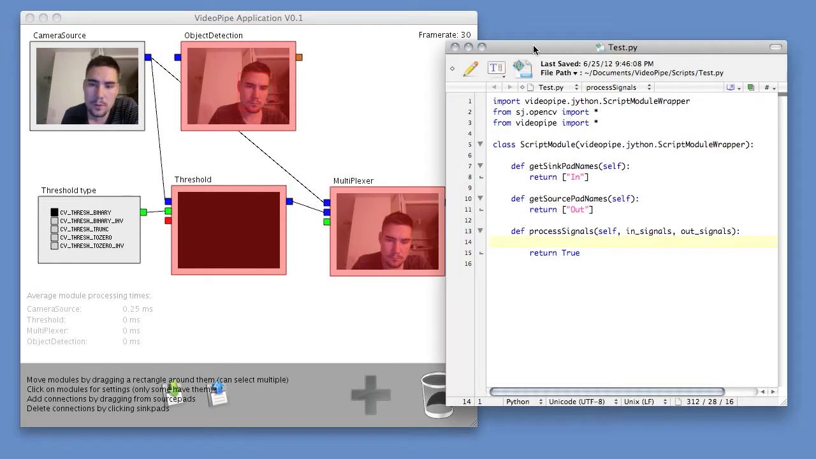So here I have opened a script called test.py, and this is a skeleton of what is needed as a Python script to be a module within the VideoPipe. It has three important methods. One is called getSyncPathNames, and that one defines the names and the number of inputs to our module, and we just have one input called faces. It has the method called getSourcePathNames, and that one defines the outputs from our module, and we will have two, one called multi and another called thresh.